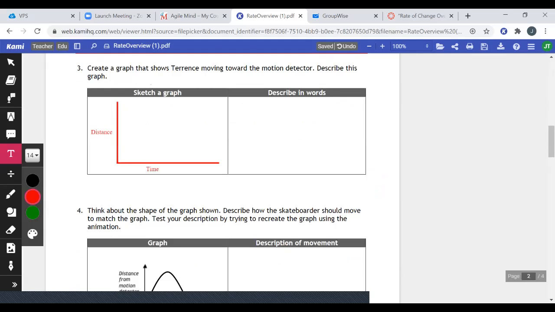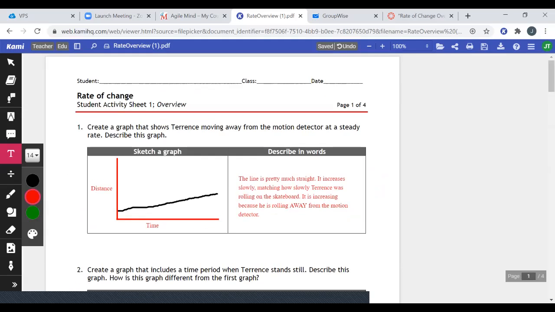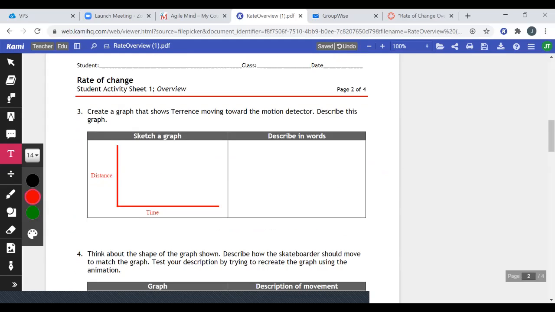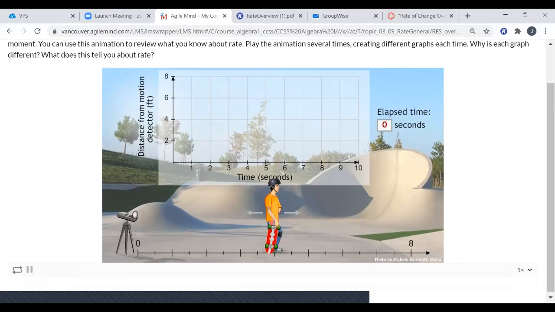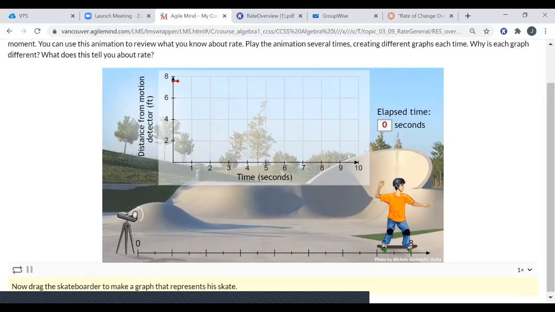Okay, create a graph that shows Terence moving toward the motion detector. Oh, I guess he was moving away from before. Let's move toward. Describe this graph. Okay, I'm going to start over here.